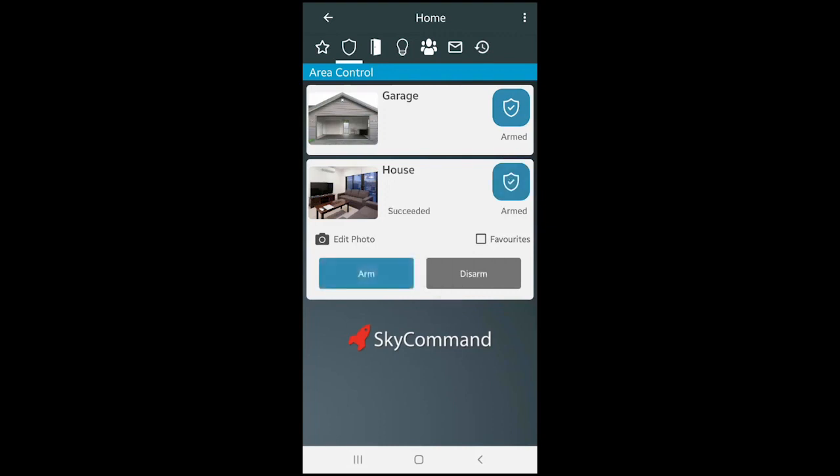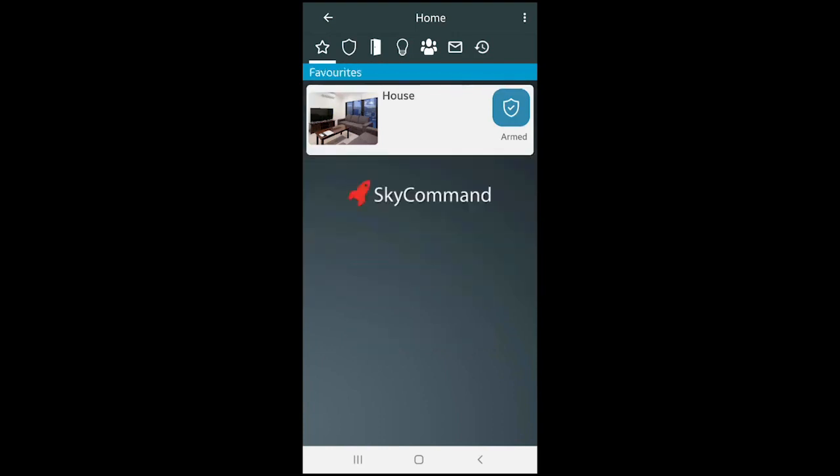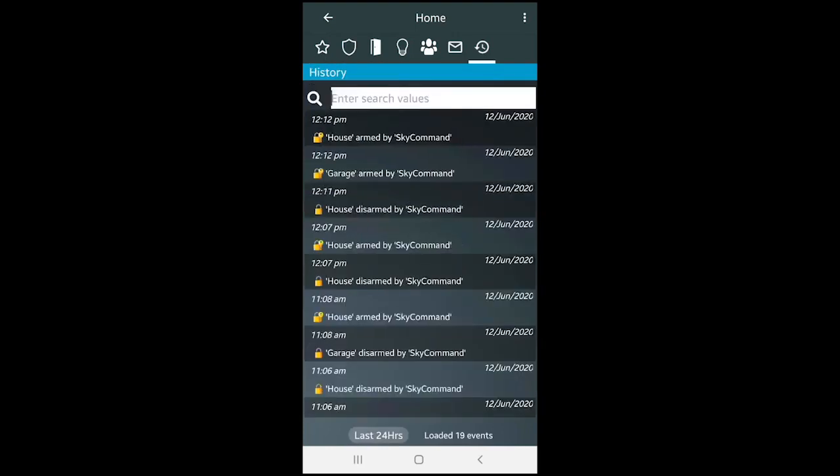To change the order of area names, tap and hold the area name and drag to your preferred position. By clicking the Favorites box, you can shortcut an area for quick access. Tap on the clock icon to view alarm history. You can also extend the view back to the last 2 weeks.